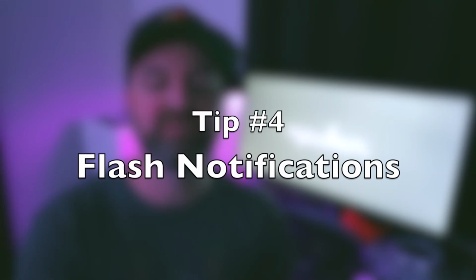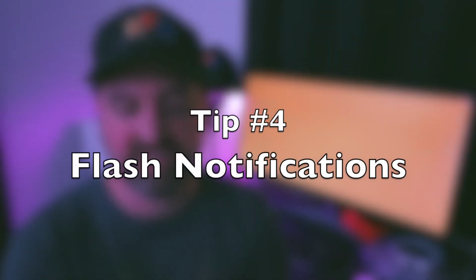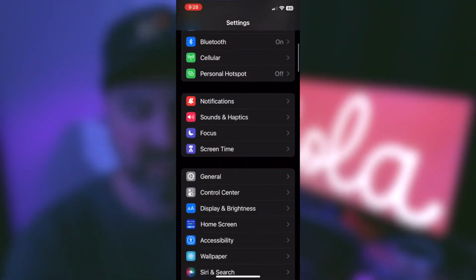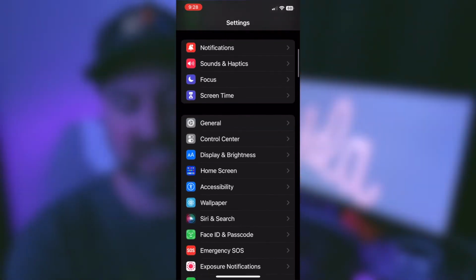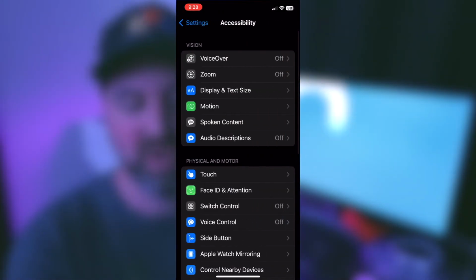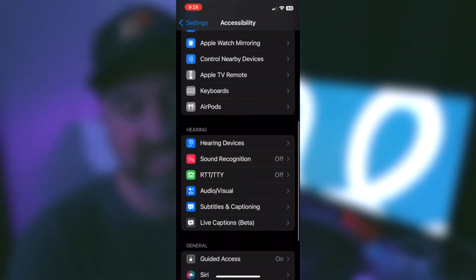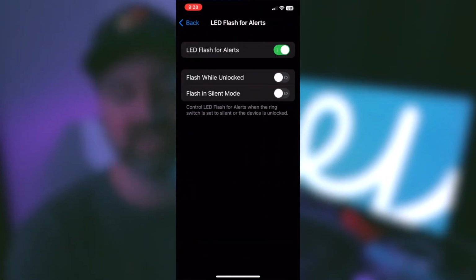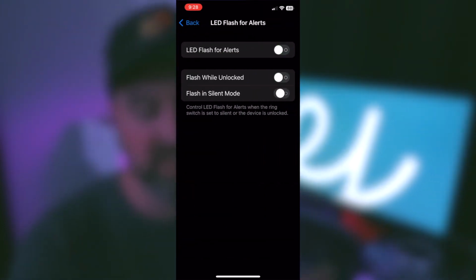Now moving on to number 4, flash for notifications. Do you tend to keep your phone on silent or do you just like to know when you get a notification on your phone? Like if you keep your phone upside down where the screen's not showing, kind of like the Android phones do. You go into settings, swipe down to accessibility, then down to the audio visual setting, and it's grouped under the hearing section. Swipe down to the bottom where you will see LED flash for alerts and toggle that on. Now when you receive any notifications, alerts, phone calls, etc., your camera light will flash.